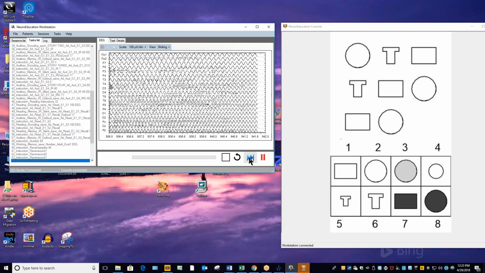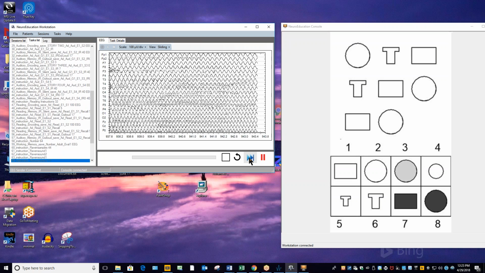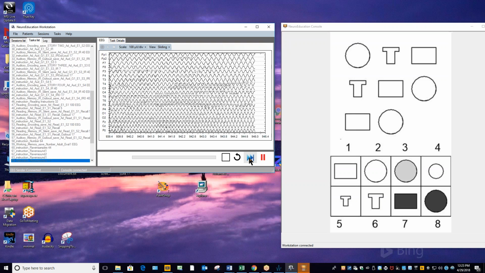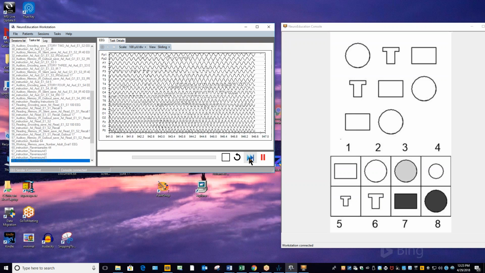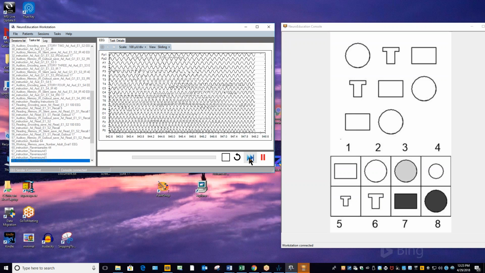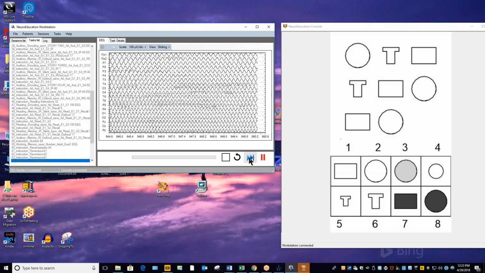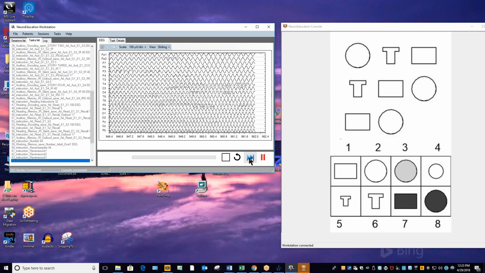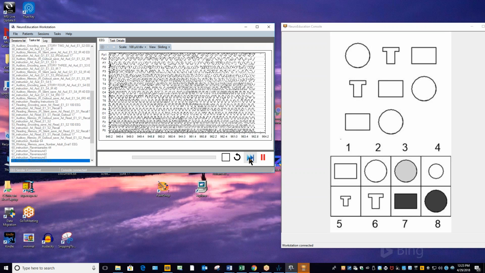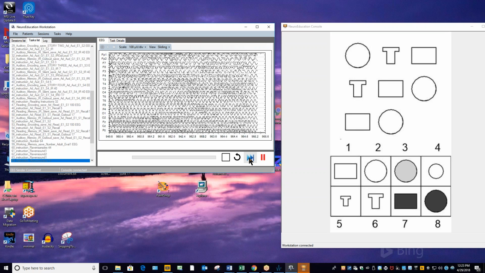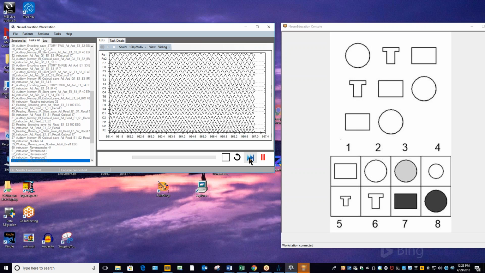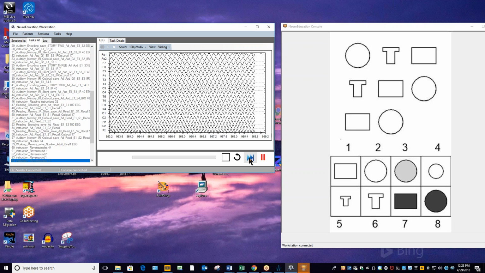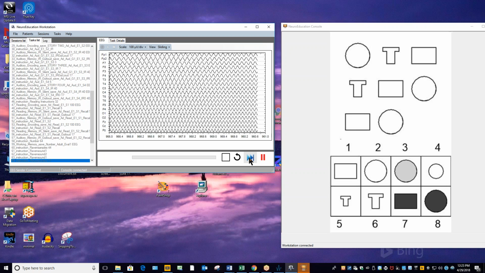Now, let's look at this problem. We have 3 shapes in the figure above. There's a circle, a rectangle, and the letter T. Each row has one of these figures. Each column has one of these figures. Therefore, the correct figure to place in the bottom right would be number 6, the letter T.